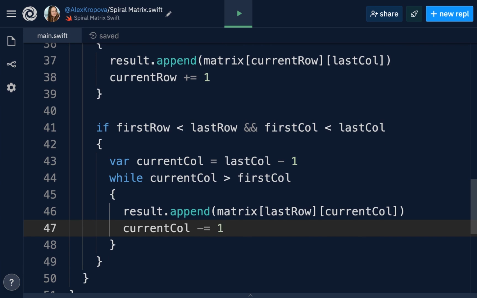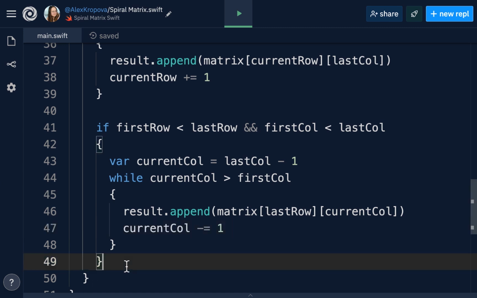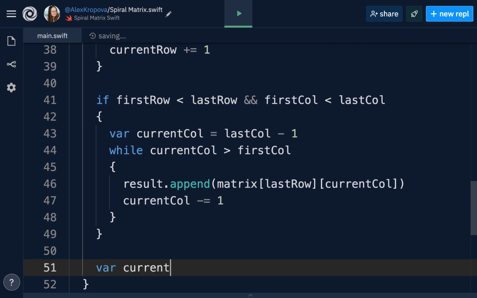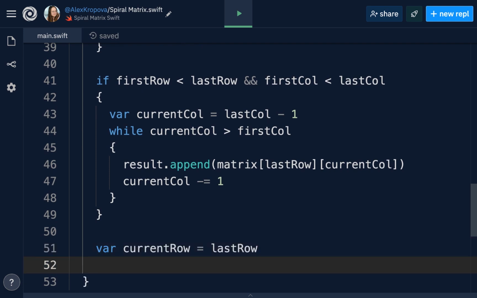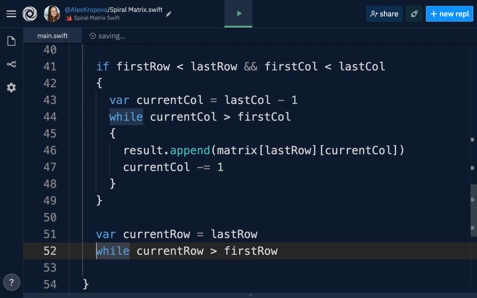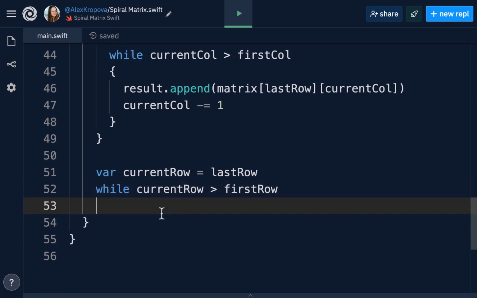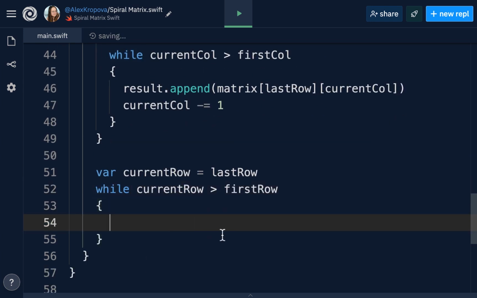And finally, the last step in the pattern is to print out the first column backwards. So we're going up the leftmost column. So we're going to make another variable for that called current row, and this is now going to be equal to the last row, because we want to start at the bottom, because remember we're going in reverse order up the first column, which means we have to start at that last value, which is the last row in that column. And we're going to check while the current row is greater than the first row.